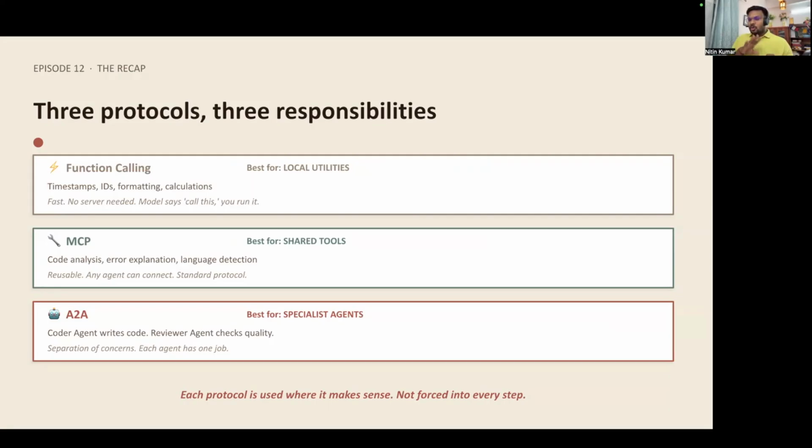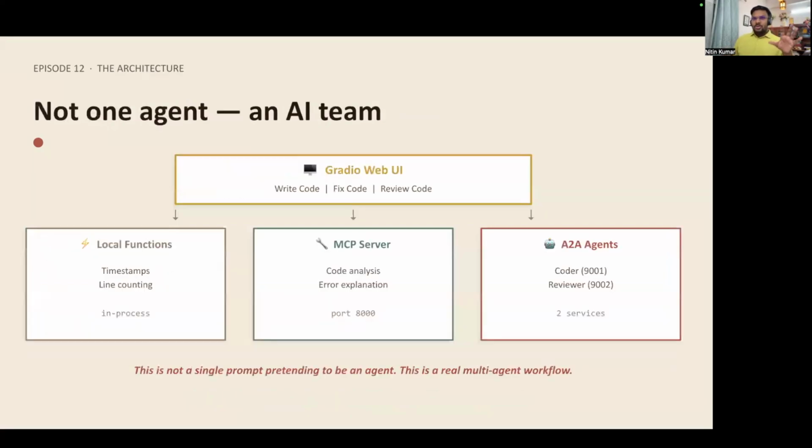The other protocol is A2A. With A2A, I will have some specialist agents. One is my coder agent that will write the code. The second specialist agent I will have is a reviewer agent that will check the quality of my code, which maybe I wrote or maybe was written by another AI. These are the things we are going to choose in our project to connect the dots between the theory and the real thing.